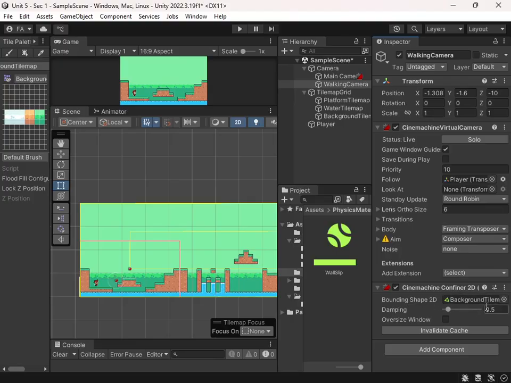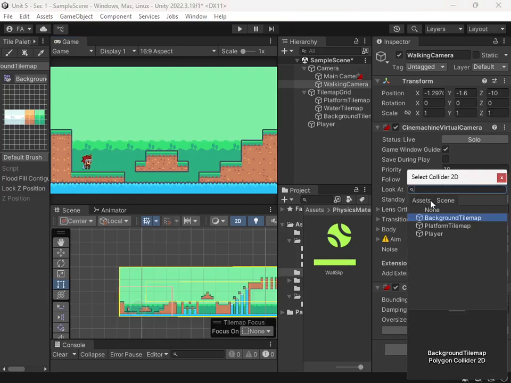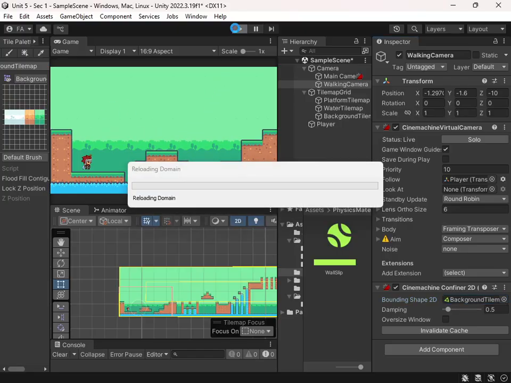So there, my background tile map na siya. So if you see earlier it was centered sa player and we see the blue areas. Pero once we dragged our background tile map here, nag-confine na si camera. Now if we click on play here, oops, sorry.